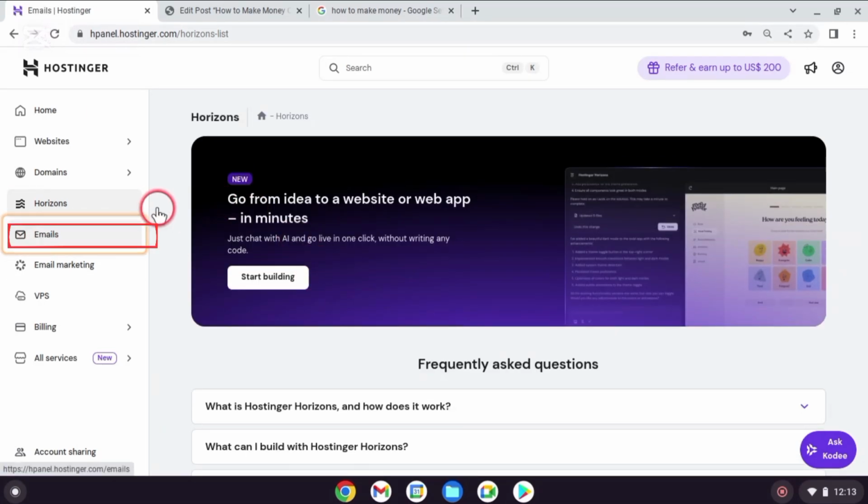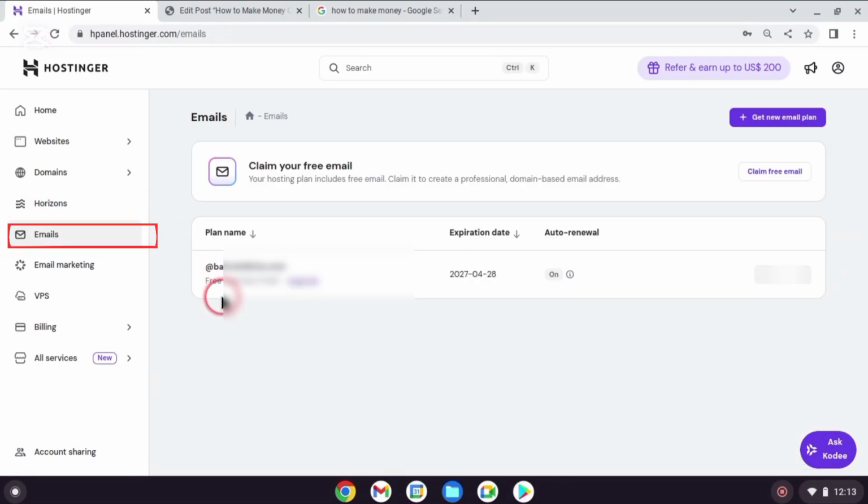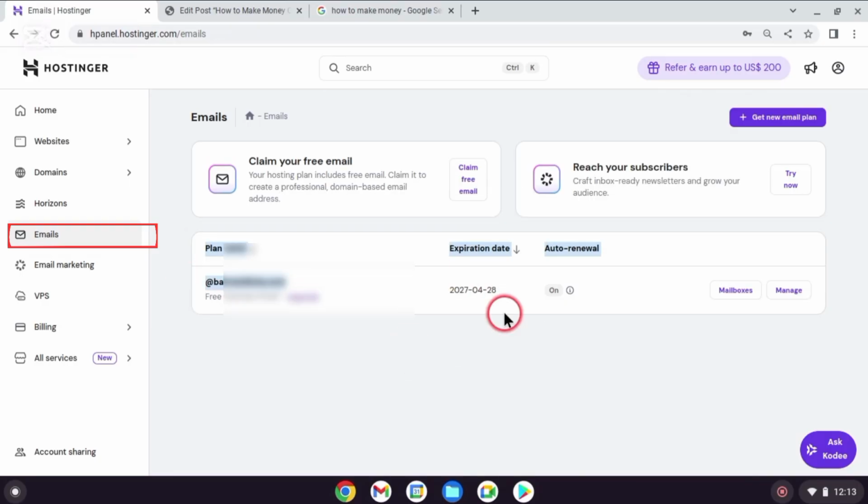Emails. This is where you create professional email addresses like info@yourdomain.com, blog@yourdomain.com, and so on. You can create email accounts, access webmail, manage email plans. Very useful if you are building a business or professional website.